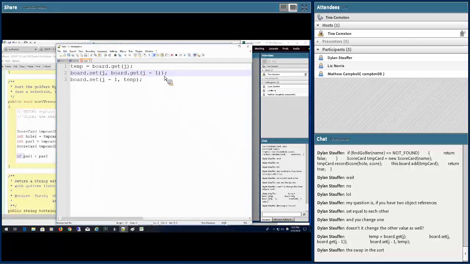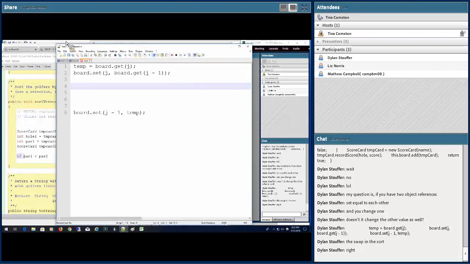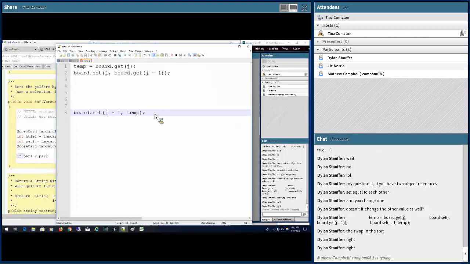So theoretically, after this statement gets done executing right here, the scorecard at position J and the scorecard at position J minus 1 are both pointing to the same object, right? Now when we do this statement, J plus 1 will no longer be pointing to the position at J, but we'll have temp and J minus 1 now both pointing to the same object in memory. Okay? So yes, currently both temp and J minus 1, what's at element position J minus 1, are pointing to the same position in memory.